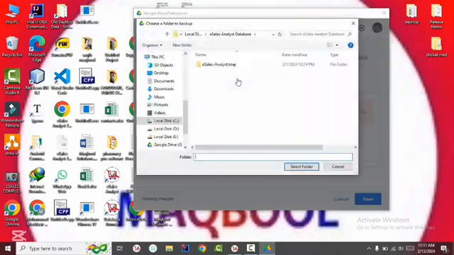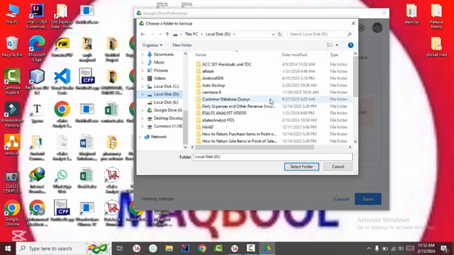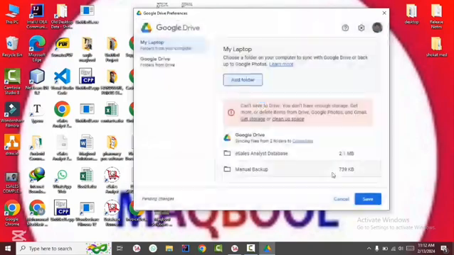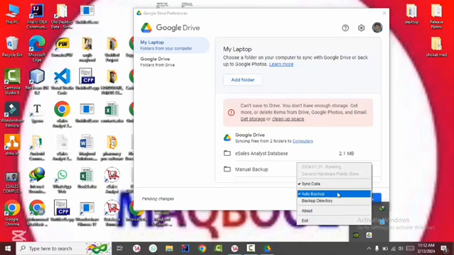How easy was that? Now repeat the process and add folders from D, E, or F drives wherever you've created folders named eSalesAnalyst, Manual Backup, and Auto Backup. You should select and integrate 3 folders: Database folder, Manual Backup folder, Auto Backup folder. Then simply click Done. Now, when you use the software, your files will auto-upload or sync with your drive.